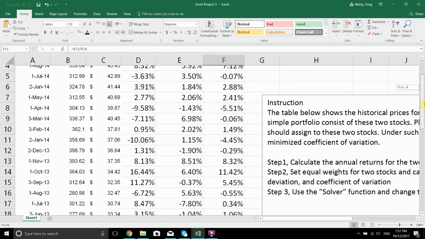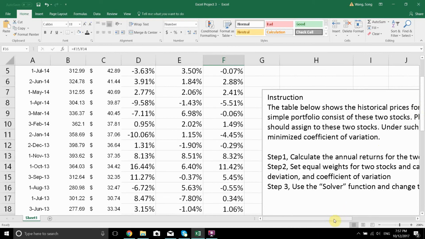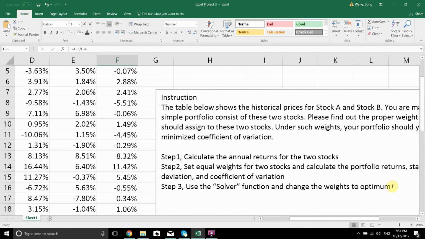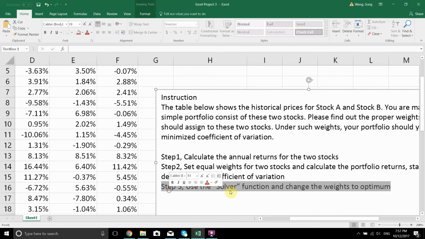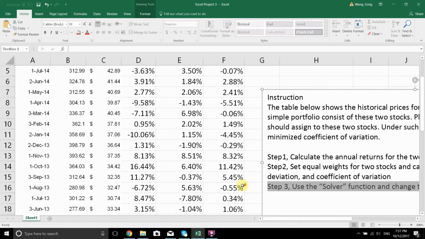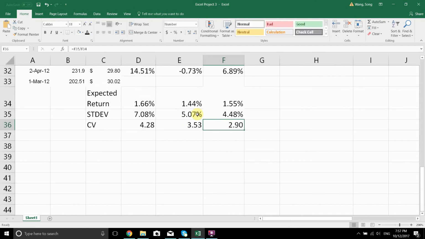All right, so that's where the third step kicks in. Use the solver function to change the weights to optimum. So how do we define an optimized portfolio? We want the CV, okay? We want this one, let me highlight, to be as low as possible.